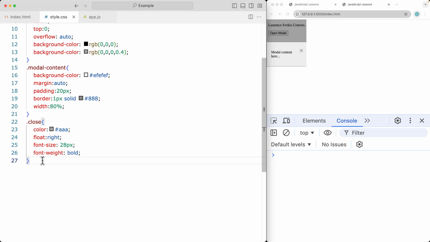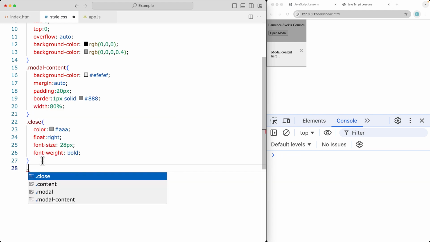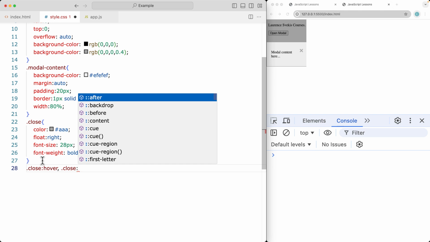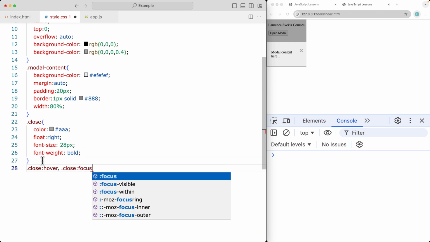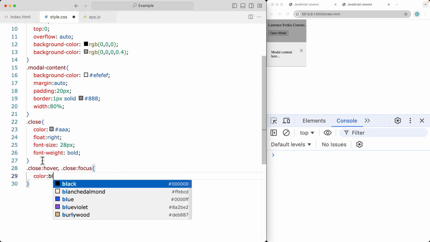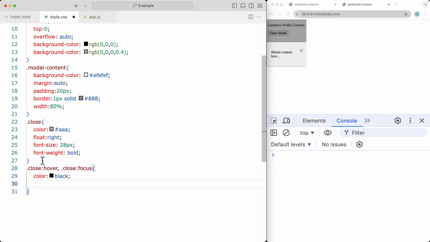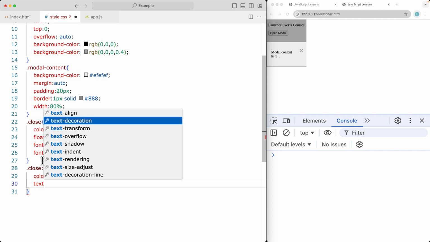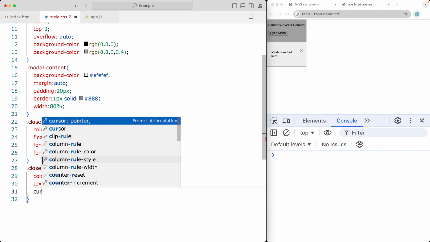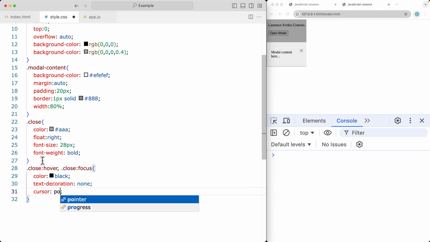And let's also add some hover effects to the close. So as we hover over the close button, using hover, and also when it has focus on the element, we're going to change the color, and let's set that to black so it gets darker. Text decoration we're going to set to none, and then the cursor, let's update that to be the pointer.